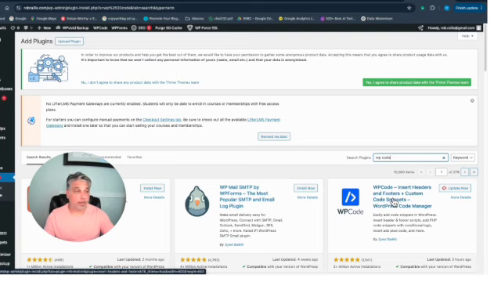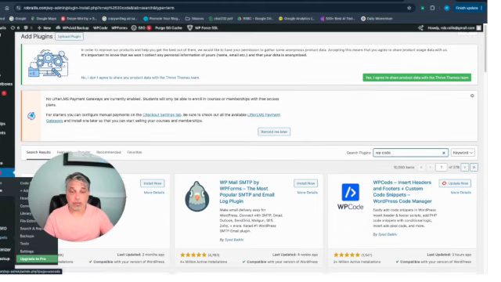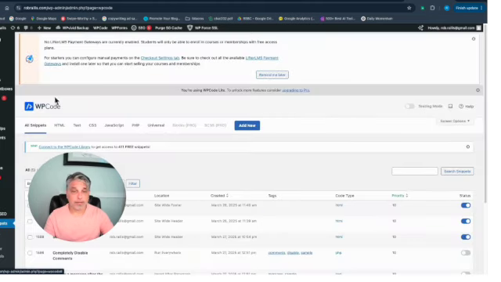Now I already have mine installed, so I have this update now button. You will see here install now. Click on that. Once it installs, you will be able to activate the plugin. Once it's activated, you're going to see it here. It's called Code Snippets. Click on it, and there's WP Code.